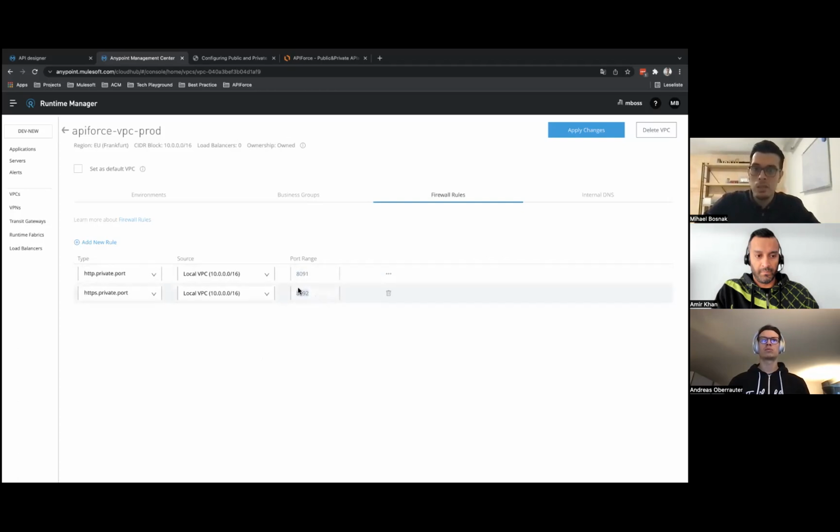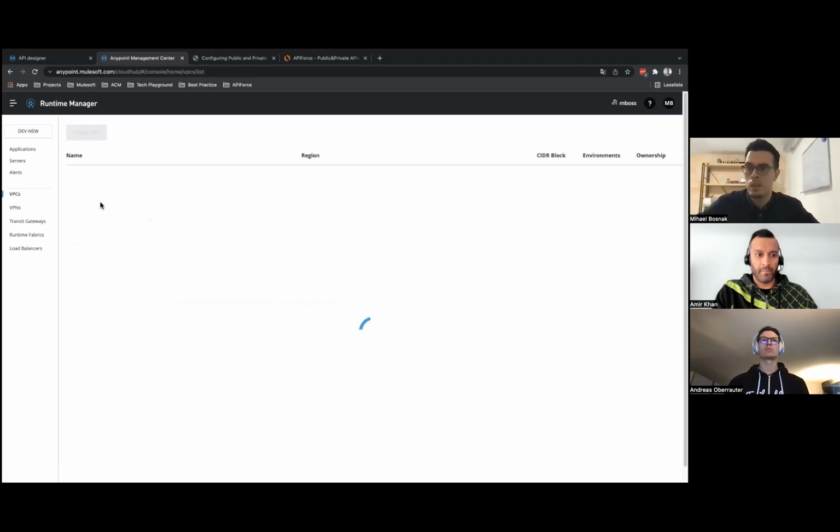So what does it mean? It means that all the applications that you deploy, your Mule applications, need to run on port 8091 or 8092. Everything else you can still deploy, but you cannot call it. Your VPC would just not allow your API call to that particular API that might be running on port, I don't know, 8095, because we do not allow the traffic in our firewall rules.